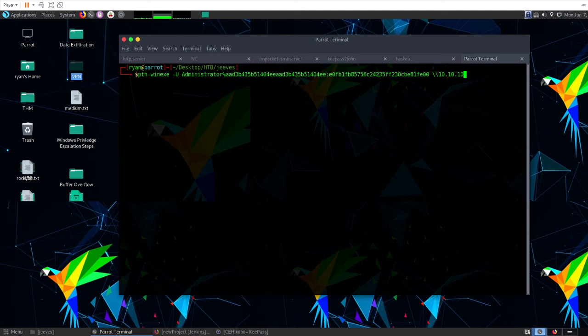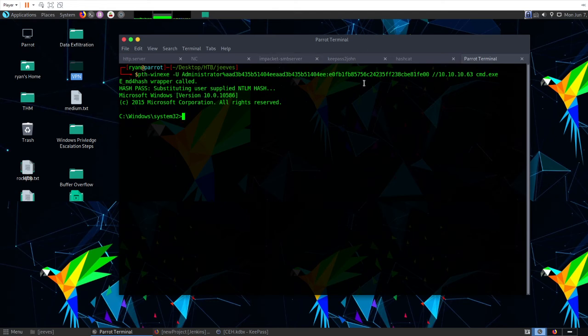Alright, so my mistake here is it's not backward slashes, it's forward slashes. 10.10.10.63 is the host, and the command that we want is cmd. Sorry, got used to SMB there. So when we hit enter, we see that it is substituting the user and substituting the supplied NTLM hash, and it looks like we got in.